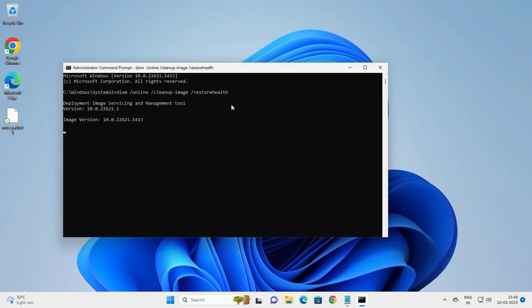That's it, guys, for this frozen start menu or taskbar problem in Windows 11.